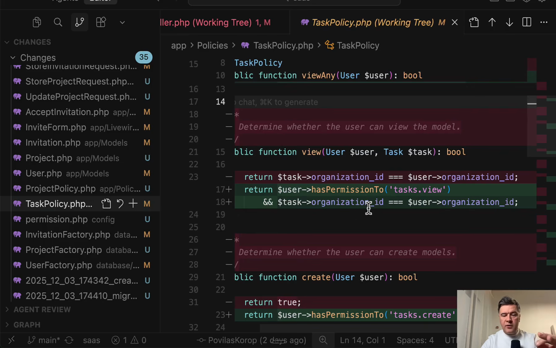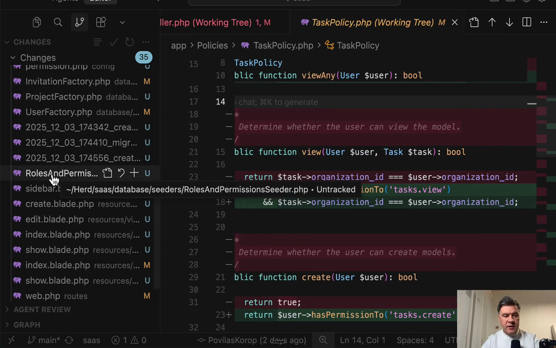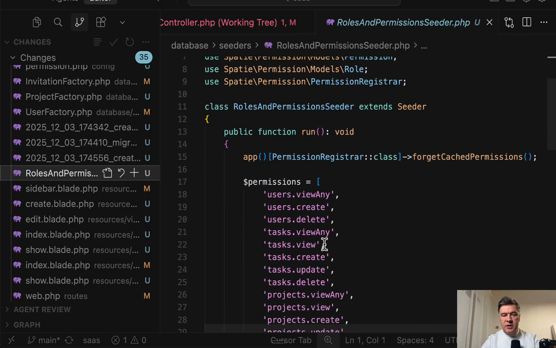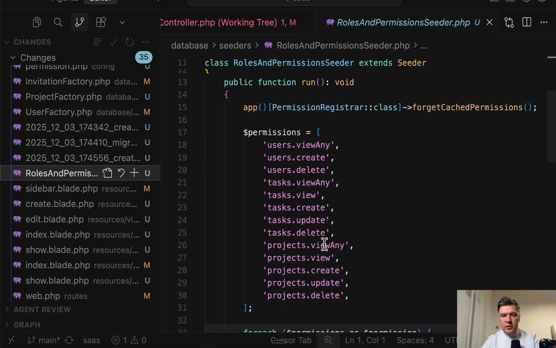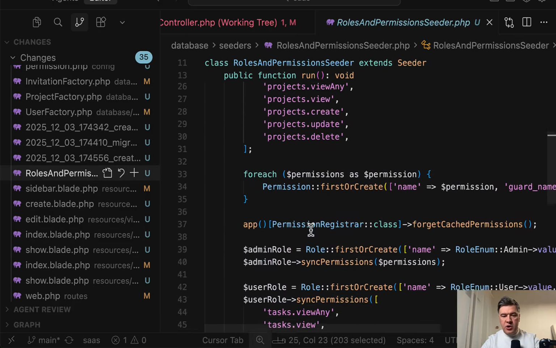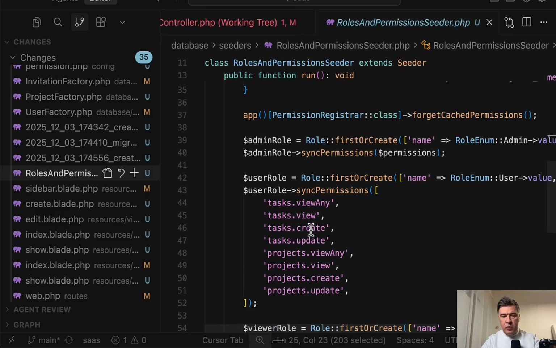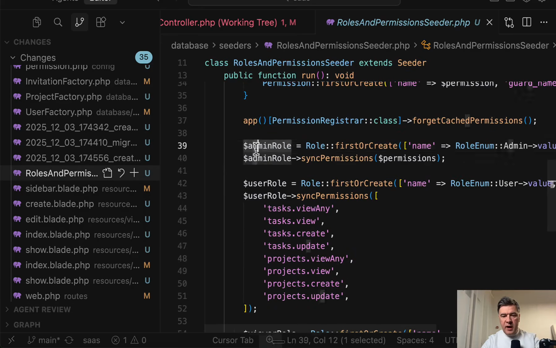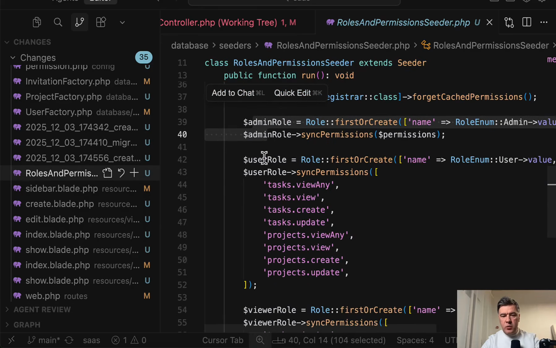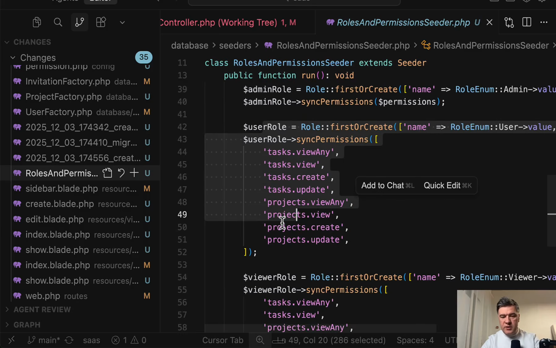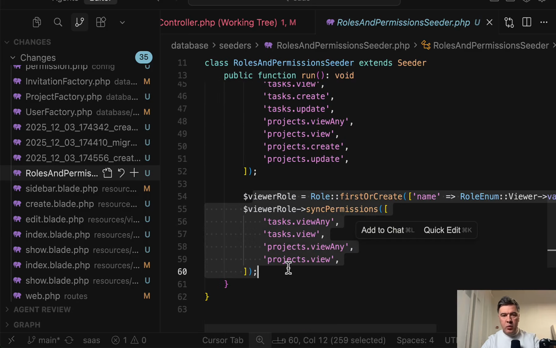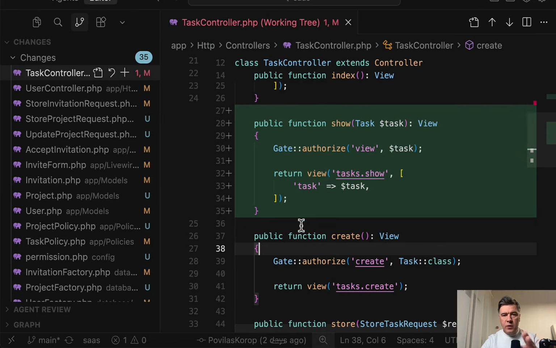And then where do we have those has permissions to from? We have a special seeder of data. There we go, roles and permissions seeder, which should be launched in the very beginning of the project. So the list of permissions and the list of roles as well. So first we seed the admin with all permissions, then we seed user role with just some permission, and then viewer with just a few permissions. So this is how the data comes into the database, and then it is checked with this kind of chain.